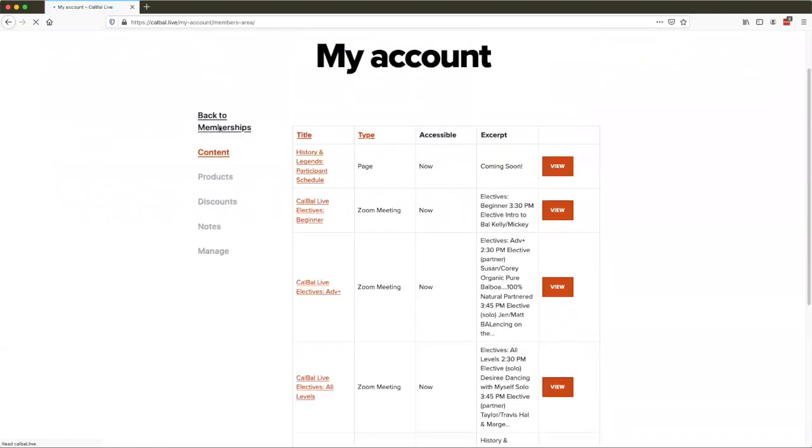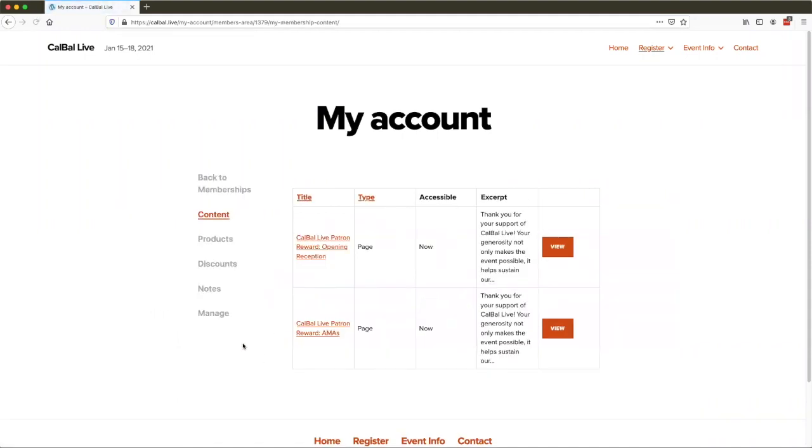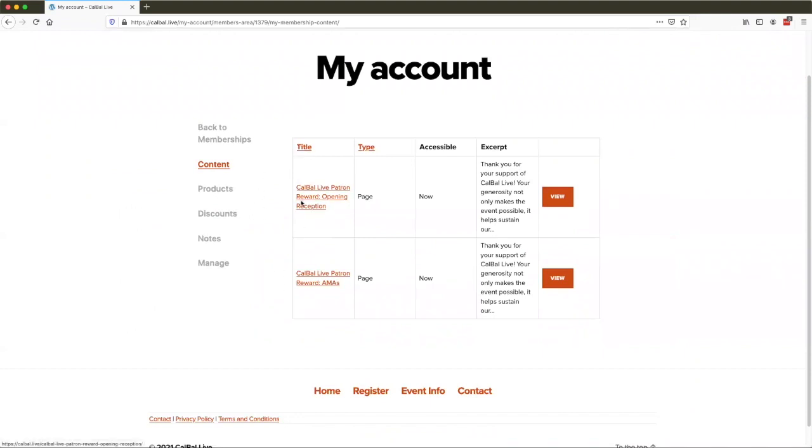So I'll go back to memberships, and you'll notice we have these patron memberships. All this is access to the perks that go with any particular sponsorship or patronage. If you made a donation, you'll see a tab show up and you can click on it, and there you will see everything that you get access to because you made that contribution. So as a platinum patron, I get access to the opening reception for CalBal Live, and I get access to a bunch of AMAs we've been recording.